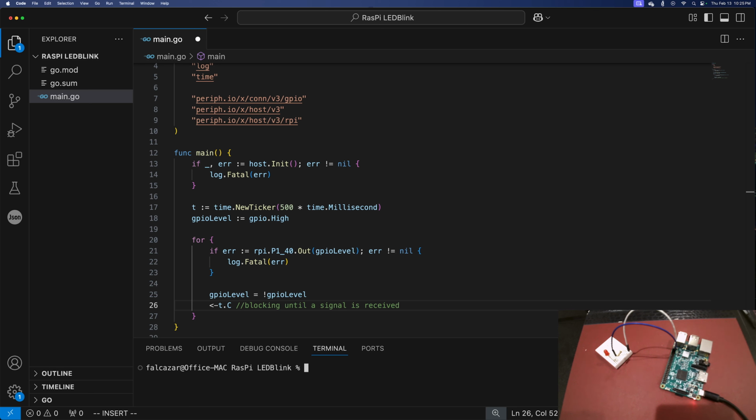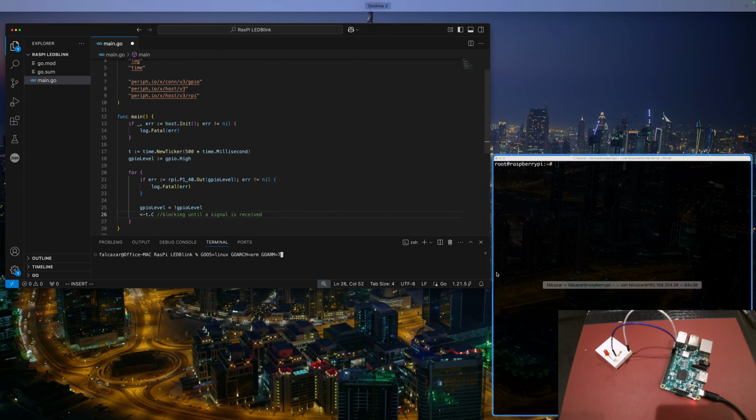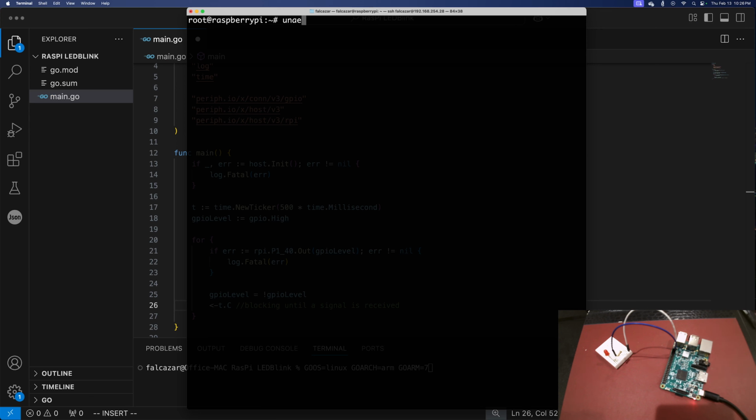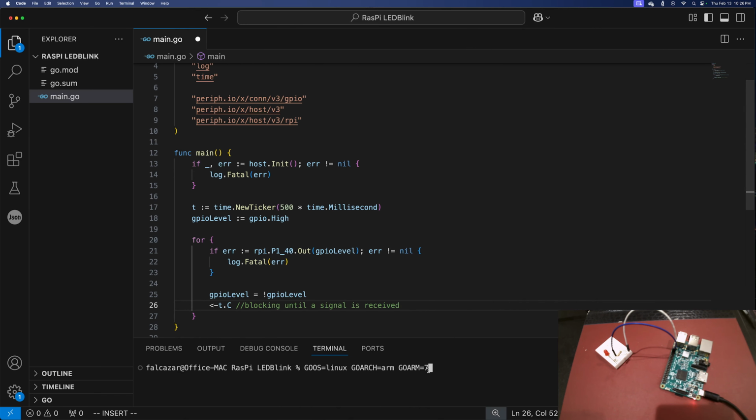So to compile, I'm on a Mac right now, so I need to cross compile. In order to do that, I need to set some Go environment variables, which is GOOS=linux, and then GOARCH for architecture, and it's arm, and GOARM for the version of ARM, which is 7. And if you don't know your version number, you can just type in on the Raspberry Pi uname -m. Here we can see ARM version 7l, so 7 here.